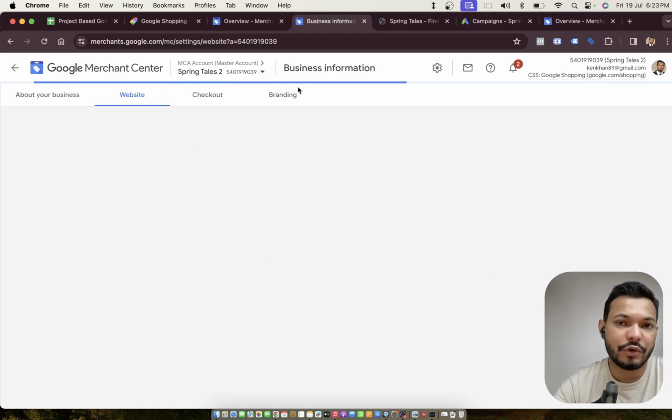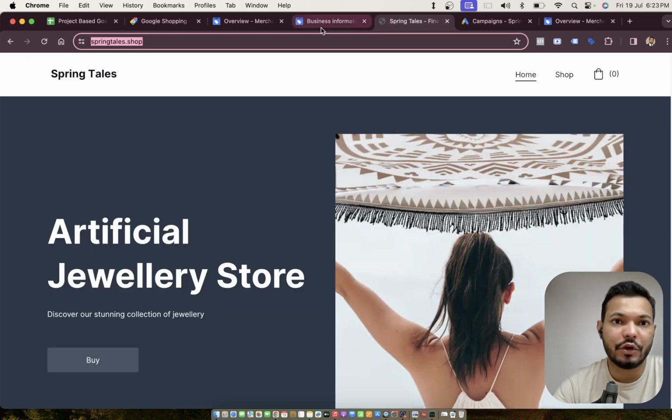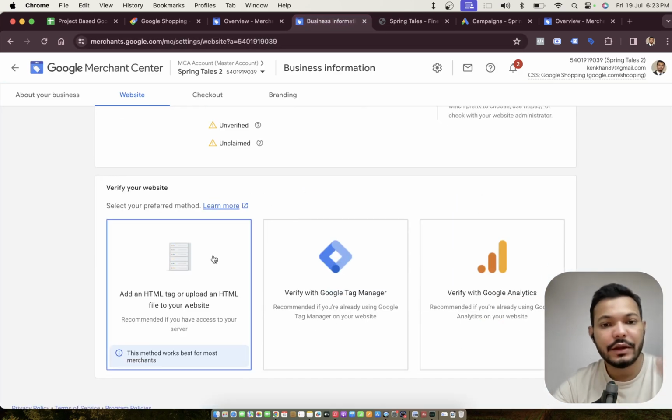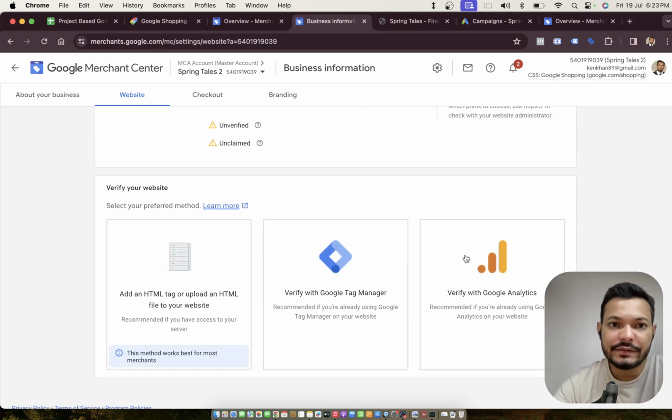Here you have to put in the website link. So we can simply copy this link springtails.com and we put it over here. It's already there, but it's not verified. Now we simply have to verify this website in three ways. One, we add this HTML code on the website simply using this HTML5. We verify it using the Google Tag Manager, or we verify it with the Google Analytics. If you have any of these tools, you can verify via these tools.